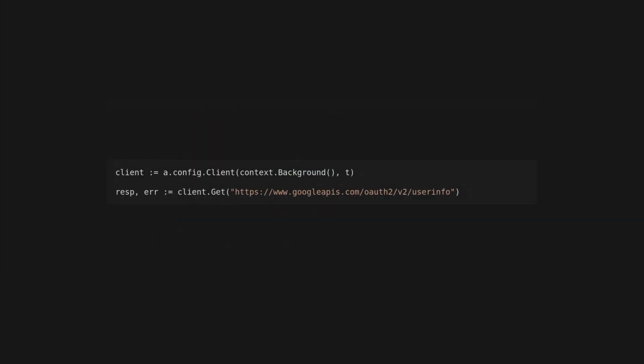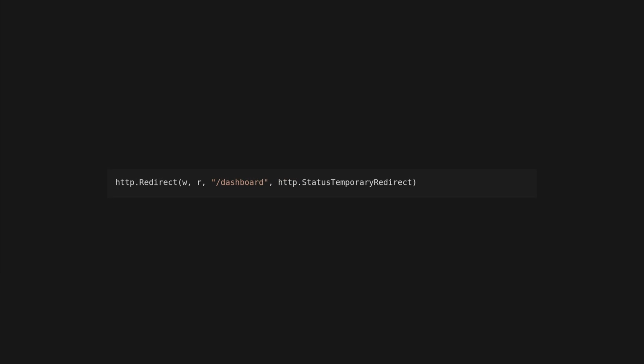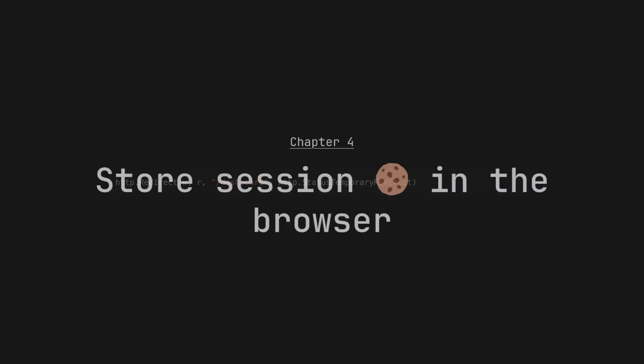Create an HTTP client using the token we got from the previous step. This client method automatically refreshes the token if the current access token is expired. Make a GET request to this endpoint to get the public information of the user. The response from the API is a JSON body with these fields. The JSON decoder method decodes the JSON body and prints the output. At this stage, the user is authenticated and you got his public information like email address and name, etc. Now redirect the user to the user dashboard in your application. The OAuth flow ends here.